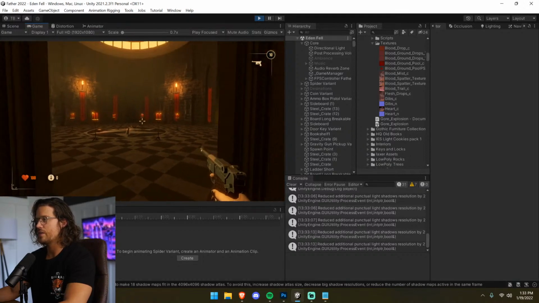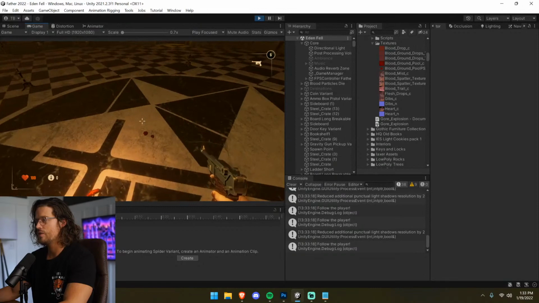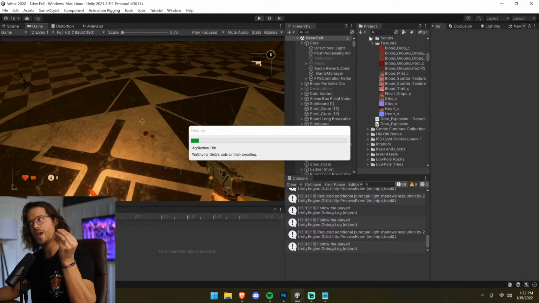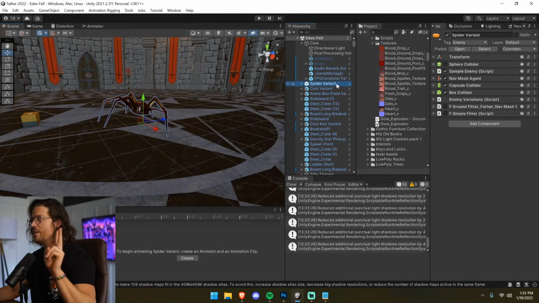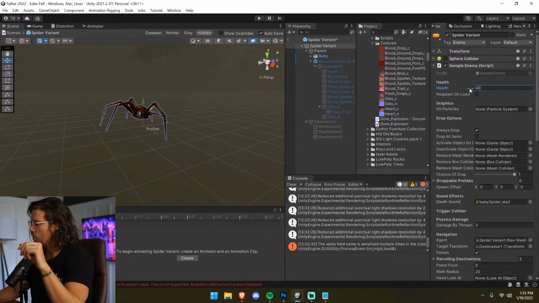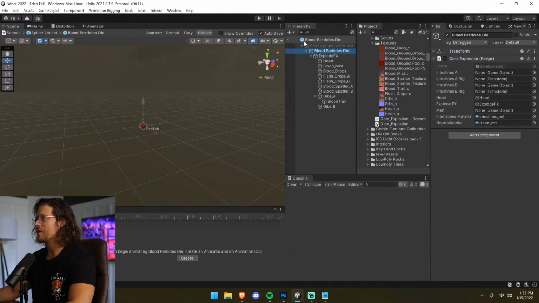Okay, come here, buddy. Let's kill you. It's too small. So let's head on over to our... And also, the enemy's health is super small. I think it needs to be something like 1098. Okay, so 40. 1098. And let's go to the blood particles here.